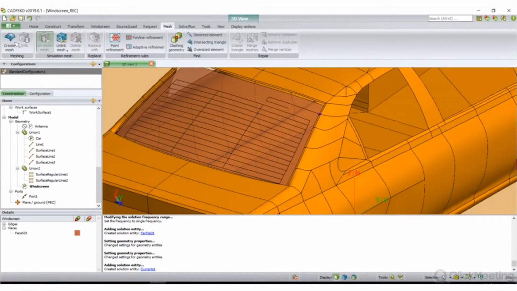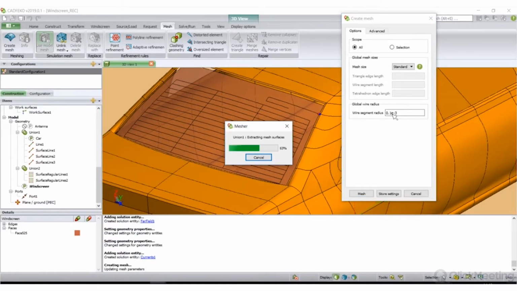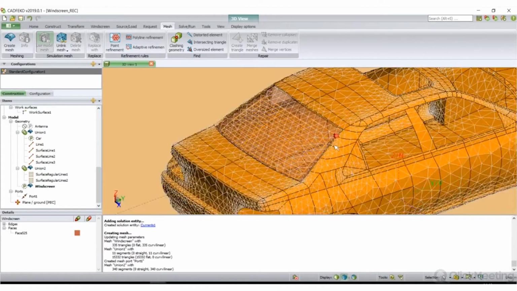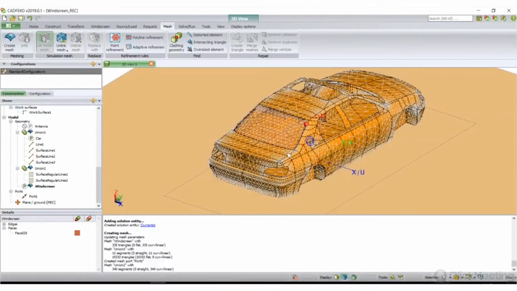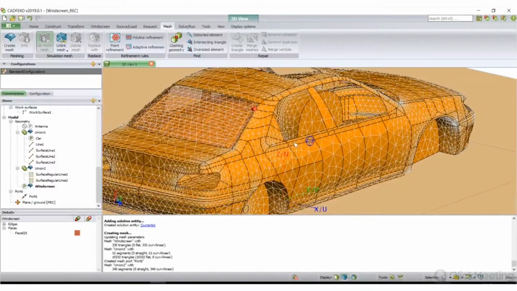We are ready to mesh the project, including the wire segment radius. We're gonna mesh our car. Okay, let's switch to mesh view. And right now we are able to see how our car was meshed.